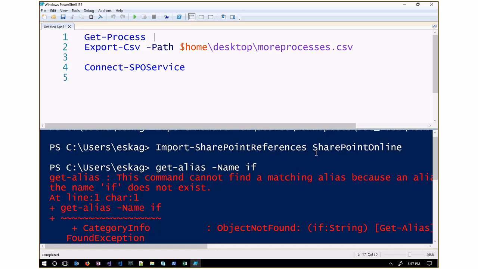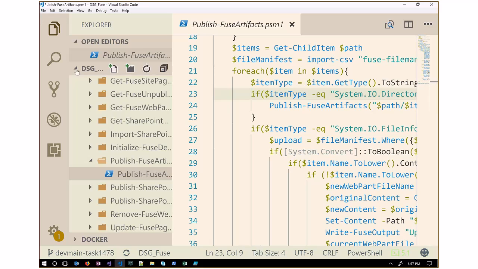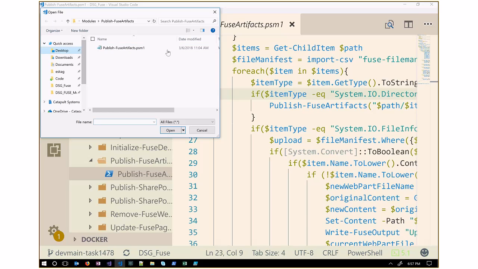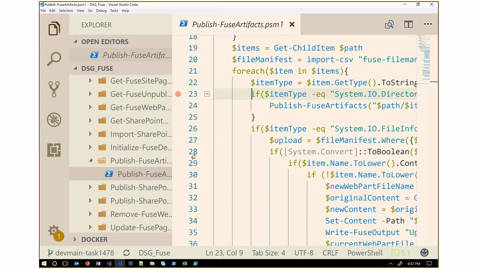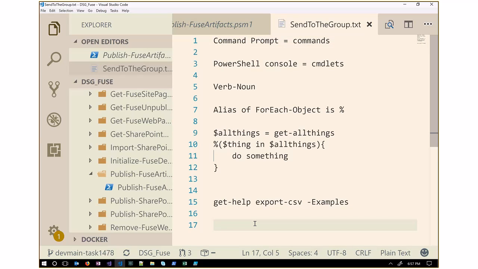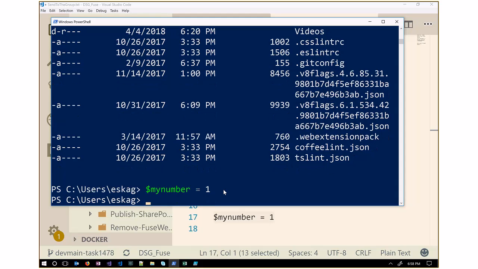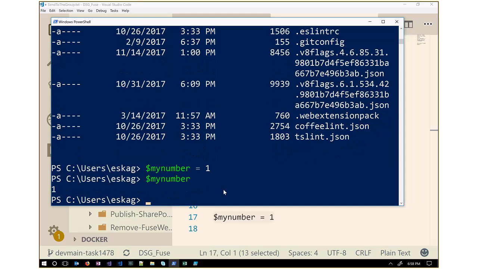And actually, real quick, one thing I want to point out. This will drive you nuts. You're not nuts already. So let's say you want to say $myNumber and you want to assign to that 1. Equals is assignment. We're okay with that, right? Let's grab that, drop it in here. Now I can just type the name of that variable, and I get 1.